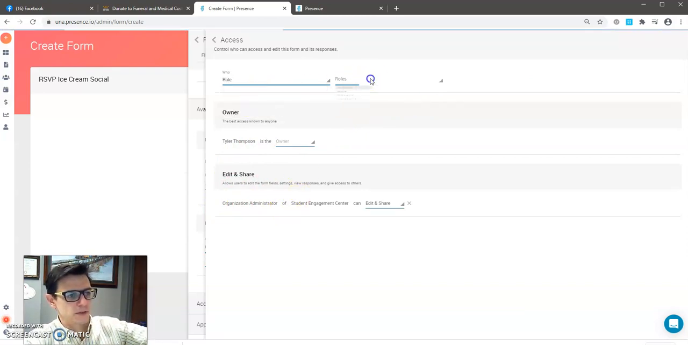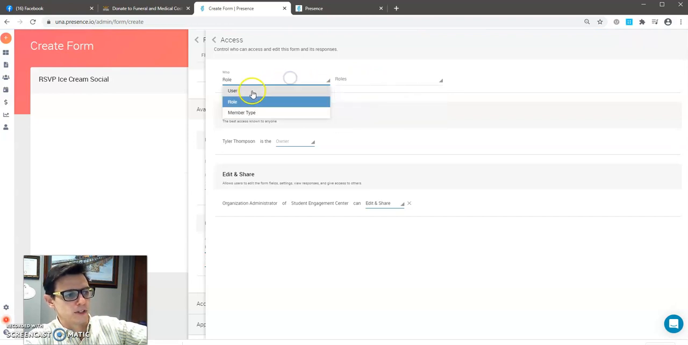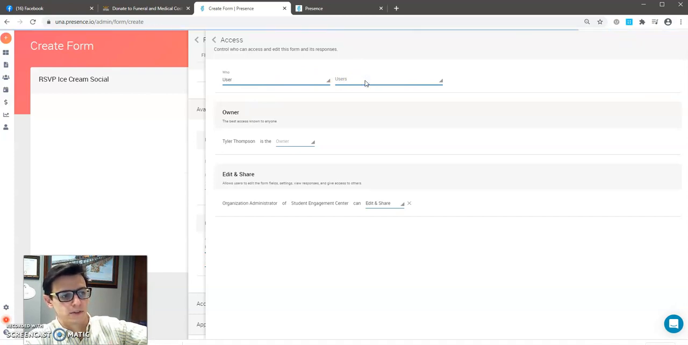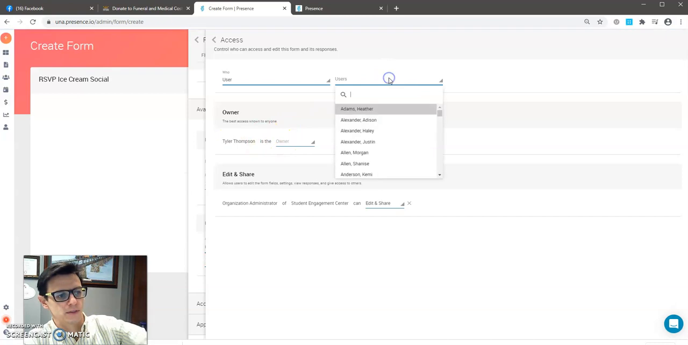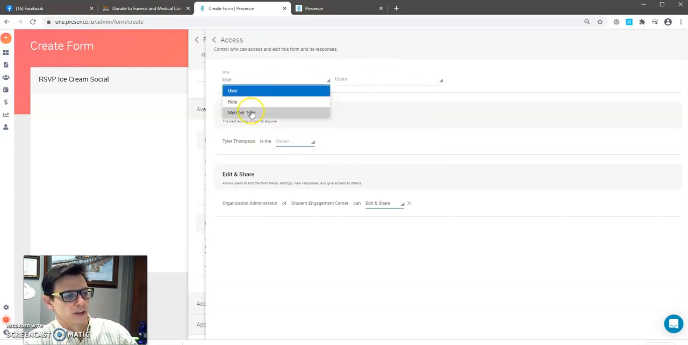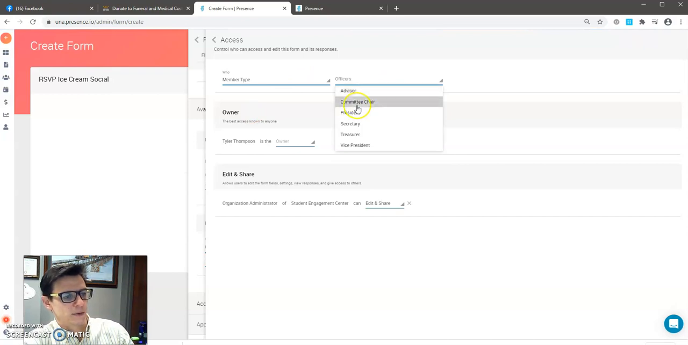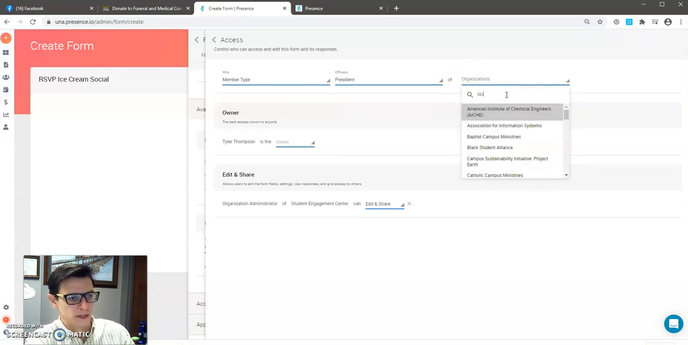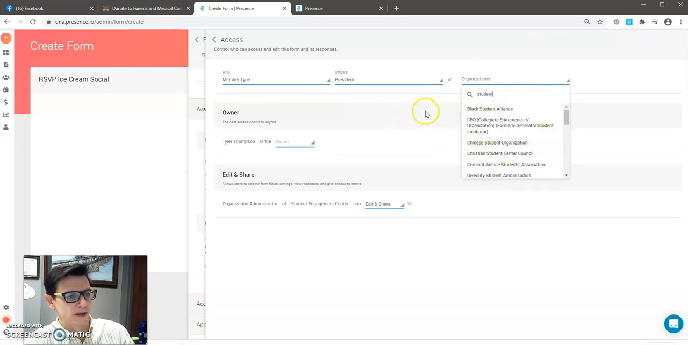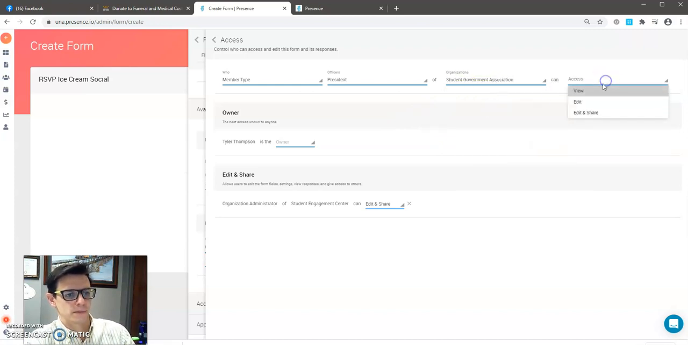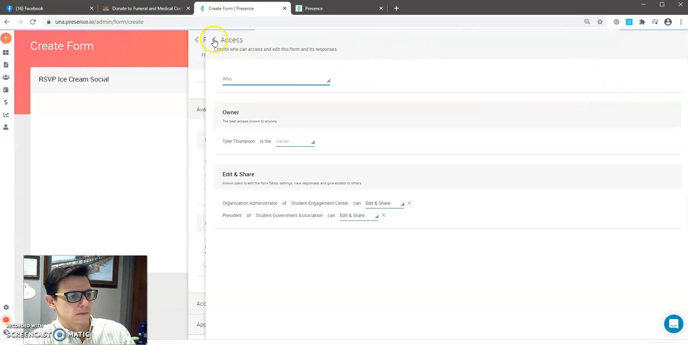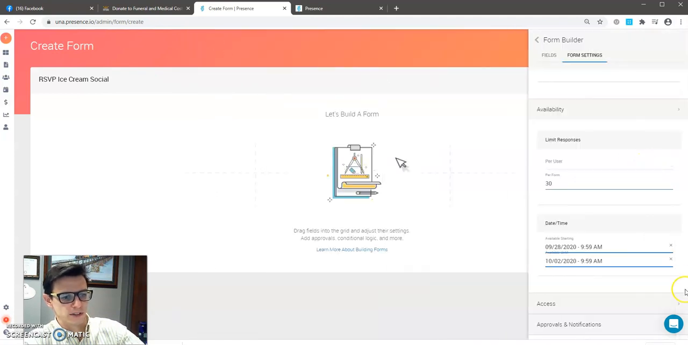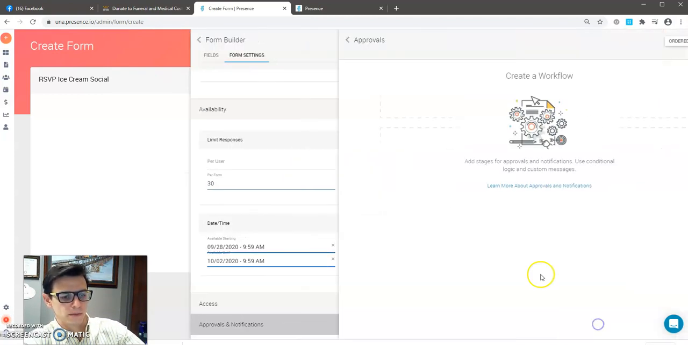And you can do different kind of roles. So if you want to do user, then you can define certain people, like Tyler Thompson is the owner. That's my user. So then the other thing is member type, and that determines if you want to just have it for the president of certain organizations. So let's say student government. So whoever's in that role will always have access to this form. So there's a few different ways you can give access, but I generally always make sure you give someone else access to your form for the future.